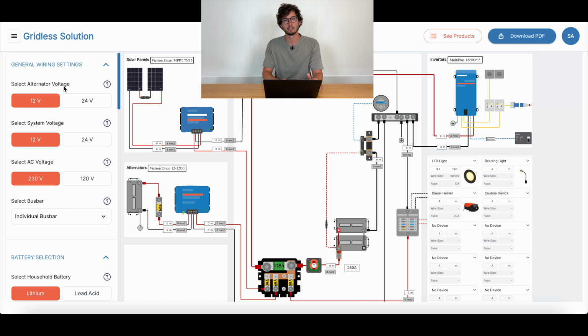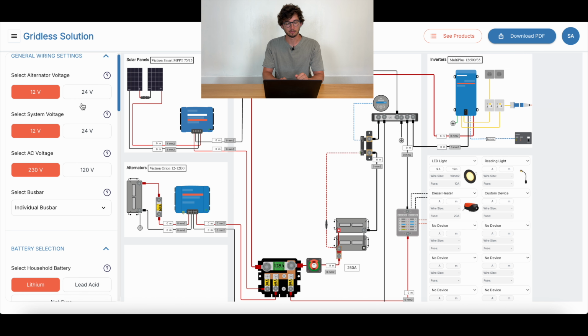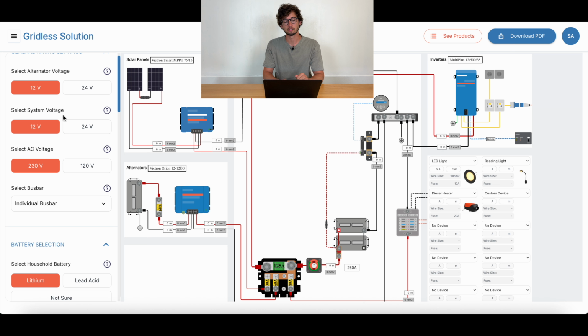So you can select an alternator voltage, 12 or 24 volt. Normal vans or boats have a 12 volt alternator. But if you have a bus or a bigger vehicle, you can also select a 24 volt alternator. Next, you can choose your system voltage. 12 volt is normally used for most people. But if you want a slightly bigger system or use smaller cables, it's best to use 24 volts.